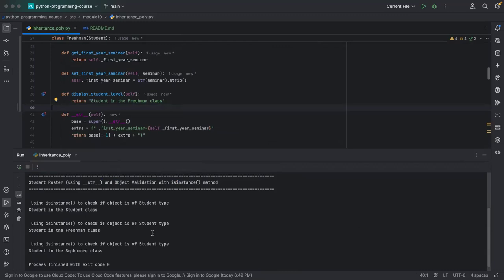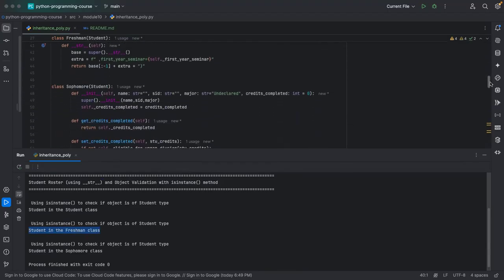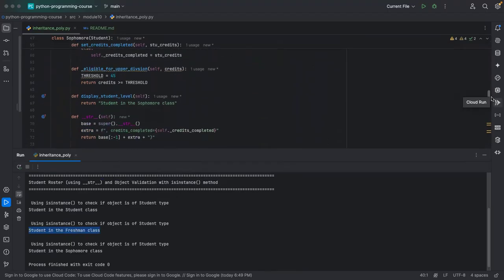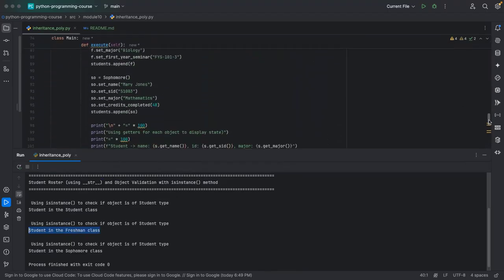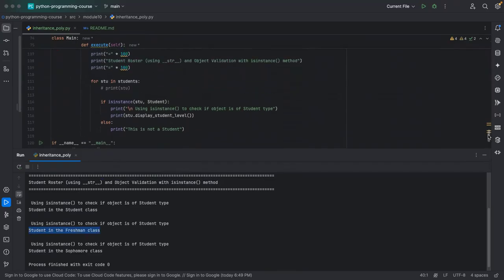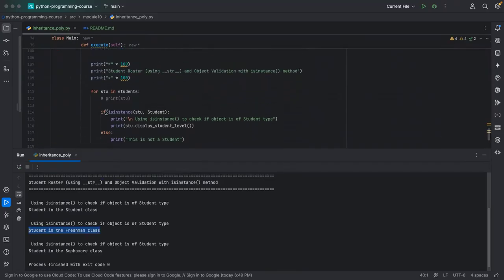It continued through our list, iterating through, and it found the next object was student in the freshman class. All right. This is polymorphism. All right. The compiler is determining what the object type is or what the subclass is, all right, in reference to our student class. All right, so it's checking if it's an instance, all right, then display the correct method for that object type. So it displayed the freshman class, student in freshman class.